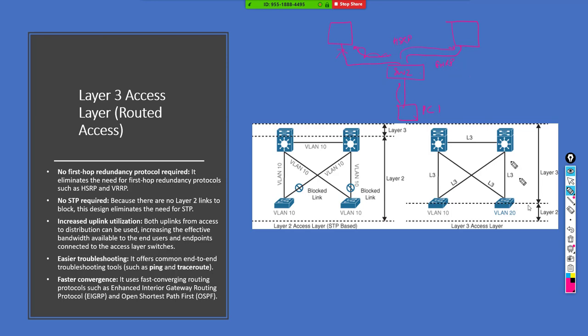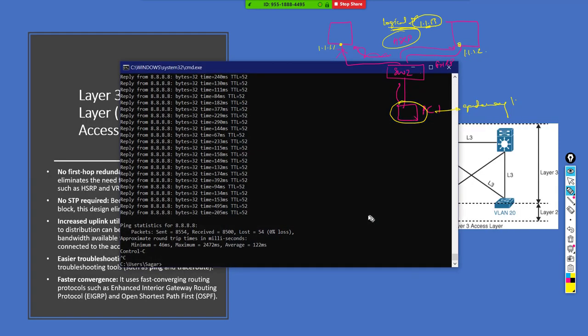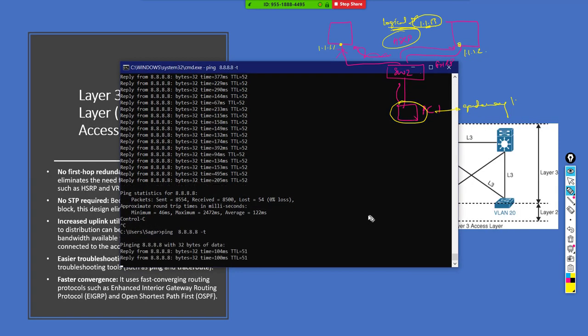So what I do is I enable FHRP, I enable HSRP. When I have enabled HSRP, I am going to make use of some logical IPs. This logical IP will be in this network. Let's say this is 1.1.1.1, this is 1.1.1.2, and this logical IP will be 1.1.1.3. Now this IP will be configured as the gateway of this computer.